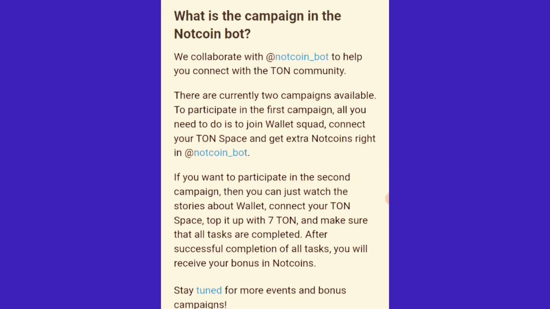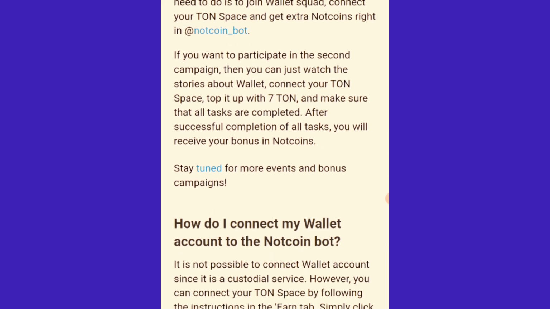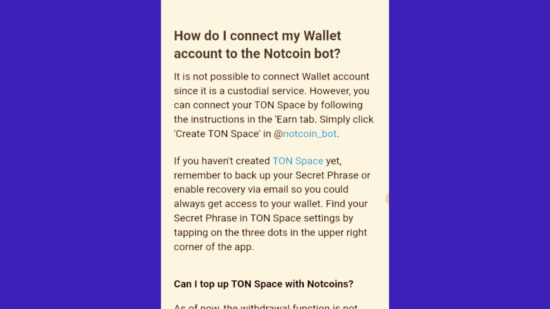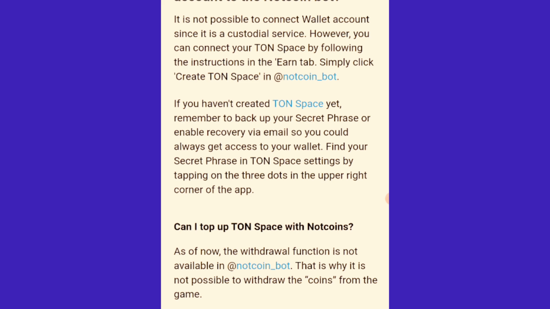And so there are currently 2 campaigns available to participate in. The first campaign, all you need to do is to join Wallet Squad, connect Tone. Okay. And so how do I connect my wallet account to NotCoin bot? It's not possible to connect the wallet account since it's a custodial wallet. However, you can connect your Tone space by following the instruction in the end tab. Simply create Tone space in NotCoin bots. So this Tone space is what we are going to create. Then we are going to import the private key or the seed key, whichever they call it. We're going to import it to the Tone keeper wallet on the Telegram.